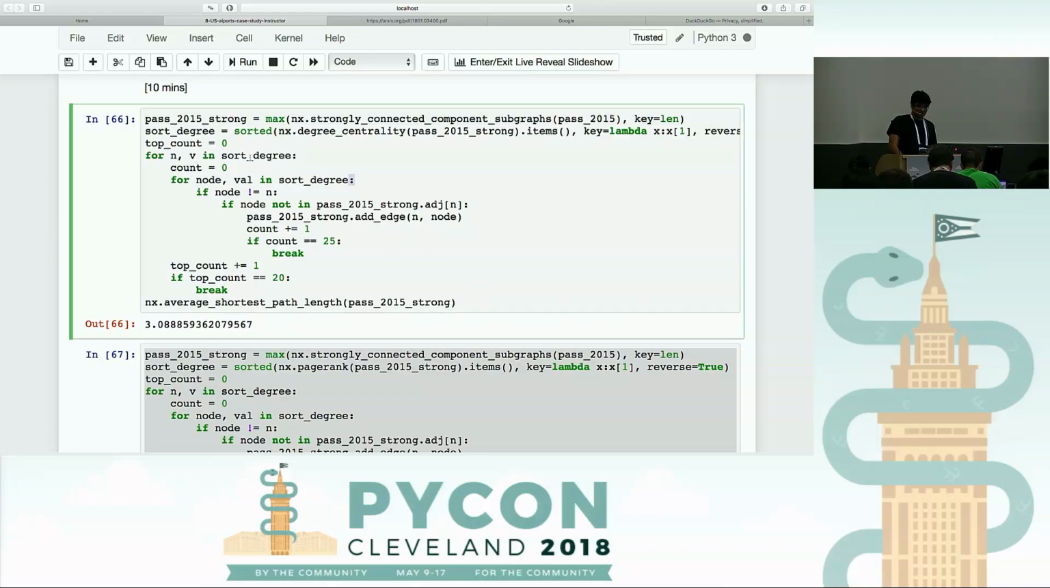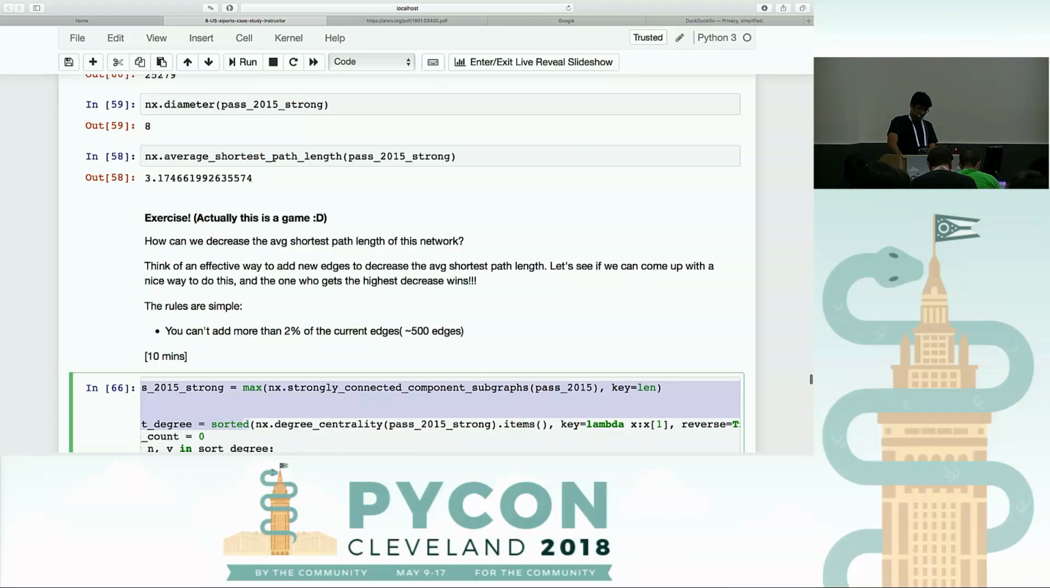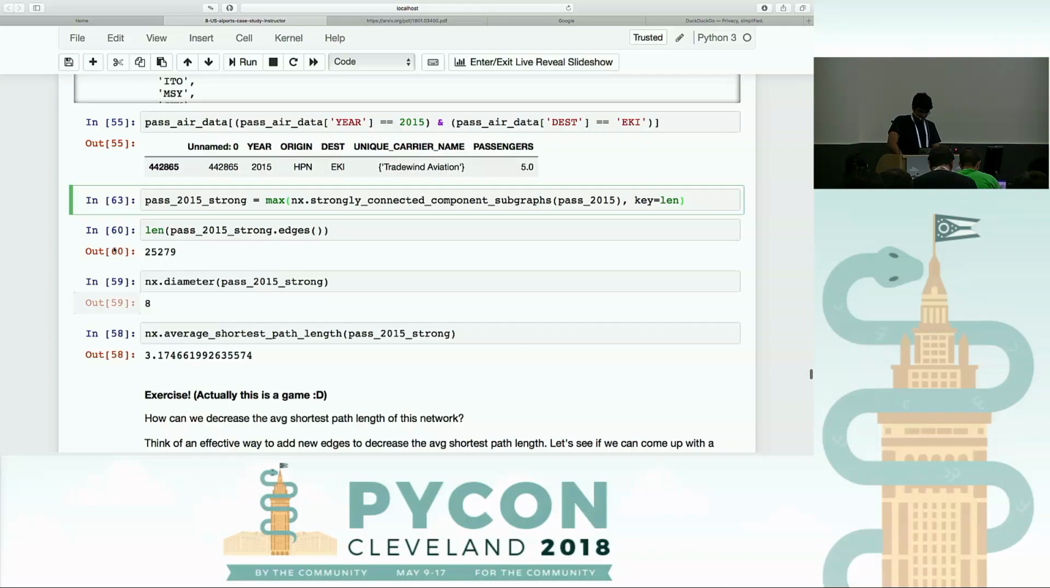Before running a new strategy, make sure to create the graph again, because you have already added edges and you're adding more, so that's cheating. You can only add 500 new edges. So make sure you create this graph again. You can copy that from line 63, but that would be something different in your notebook.